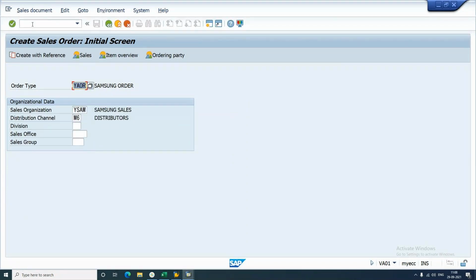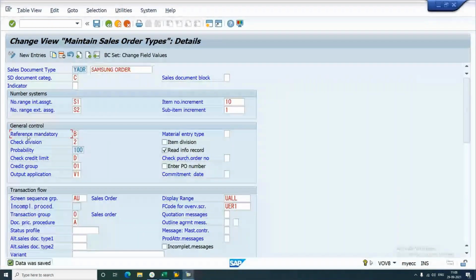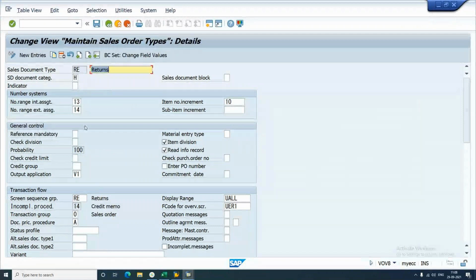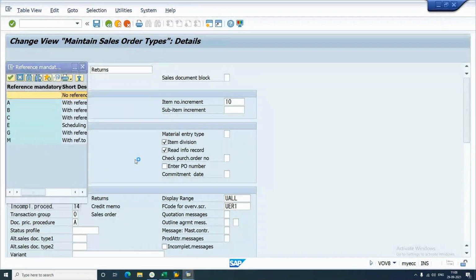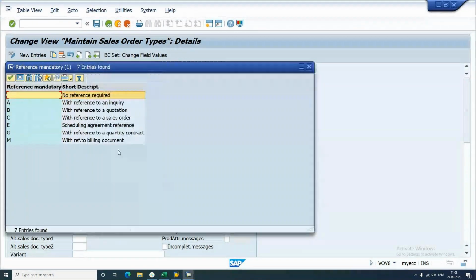Okay, so there's the field reference mandatory. Normally this field is activated for the returns order document type. So if you click on this one, select RE as our document type. How do you create a returns order? Always, a returns order needs to be created with reference to a billing document.